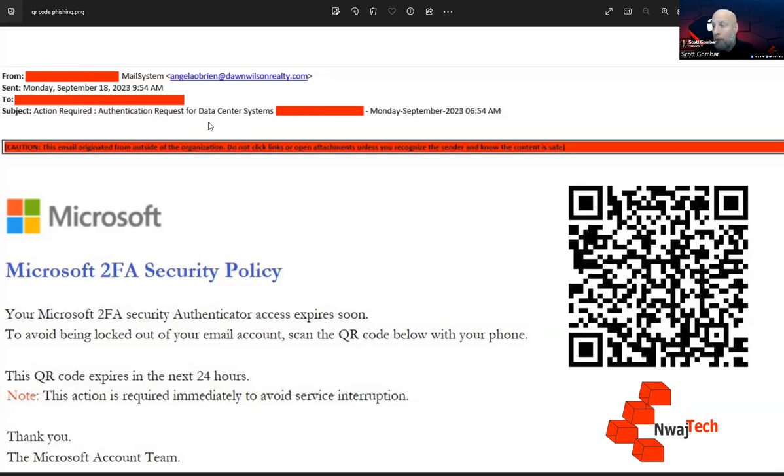They then send this email authentication request for data center systems, which is very generic, means really nothing. And then it just has the client's name, Monday, September 2023, 6:54 a.m. Different time zone, but that's okay. Could come from California, who knows? But then it says Microsoft two-factor authentication security policy. Your Microsoft two-factor security authenticator access expires soon. This does not happen. To avoid being locked out of your email, scan the QR code below with your phone. And what they want you to do is scan this QR code.